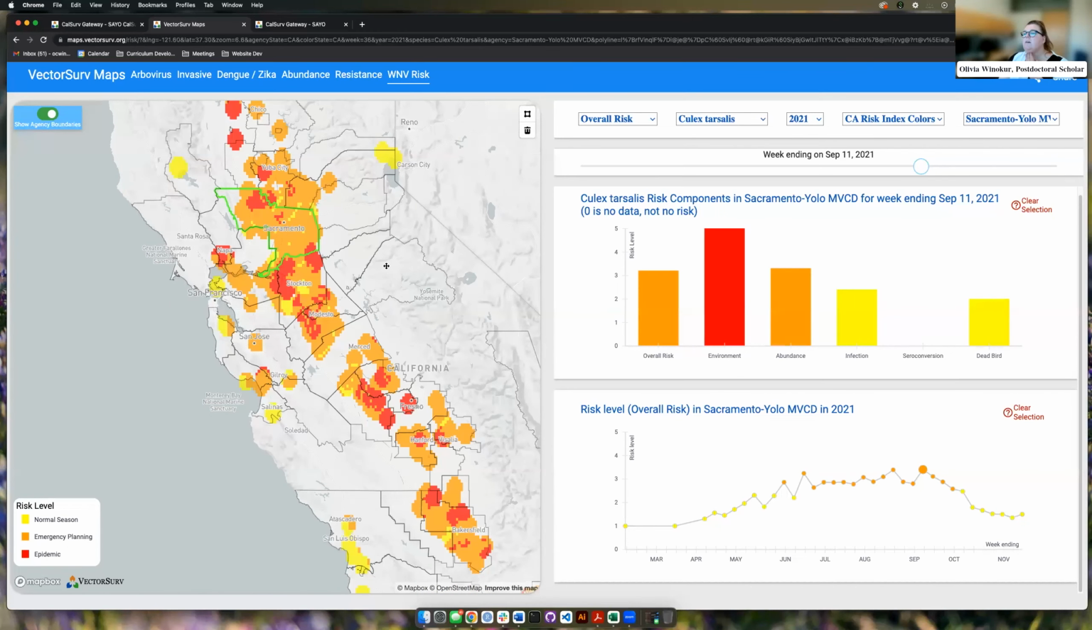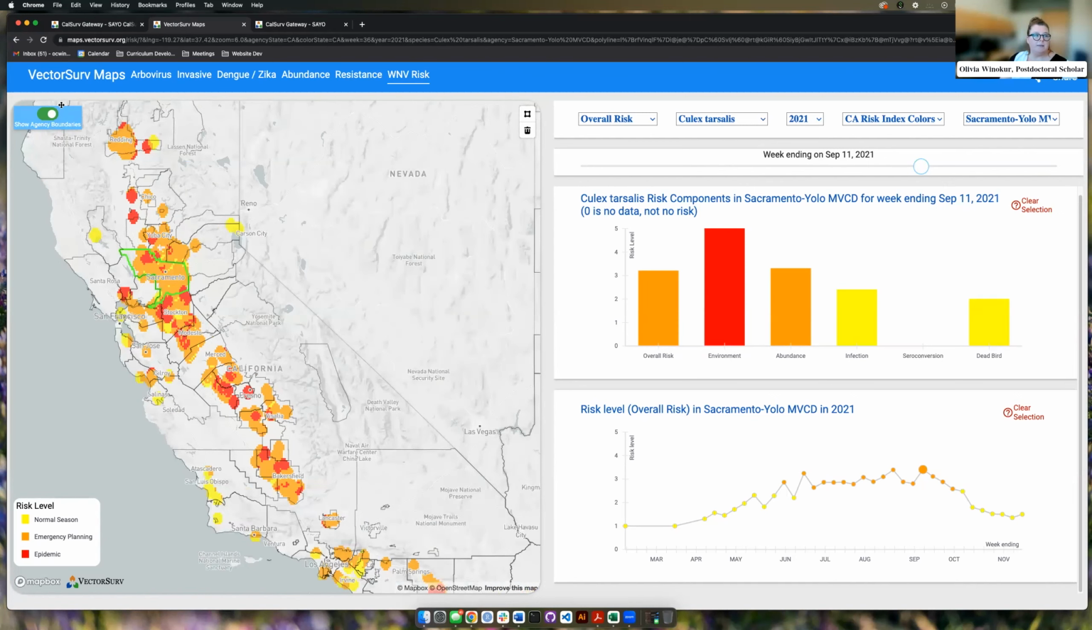Great, so that is the overview of our VectorSurv maps. I love our VectorSurv maps. I think they're great. I think they're wonderful visualizations, good snapshots of what's happening at any point in time. And our maps get better the more data that everyone adds. So thank you for doing that. And yeah, let's keep going.